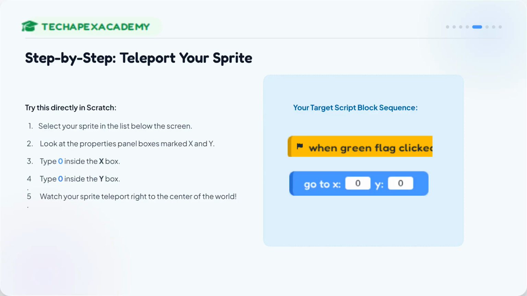To teleport your sprite, select it, locate the X and Y boxes in the Properties panel, and type 0 in both. Watch your sprite teleport right to the center of the world.